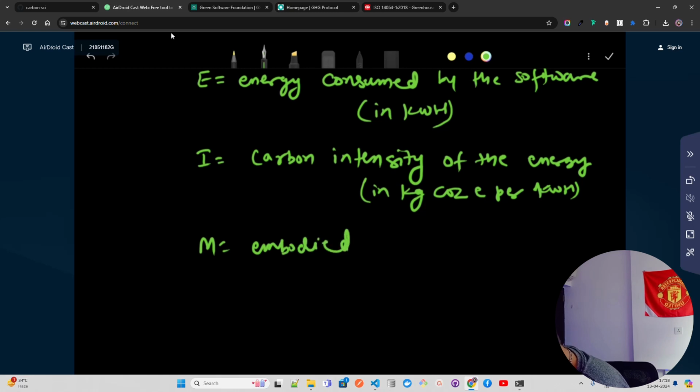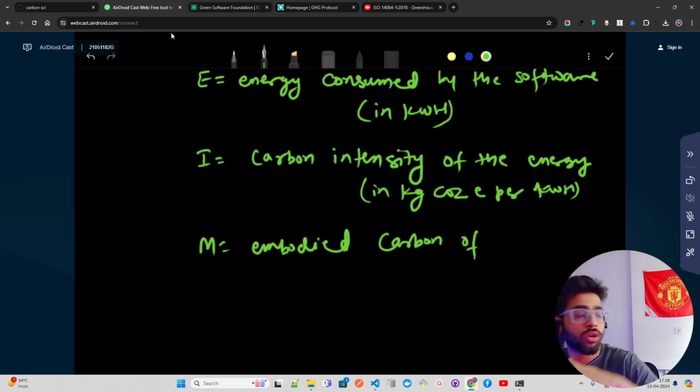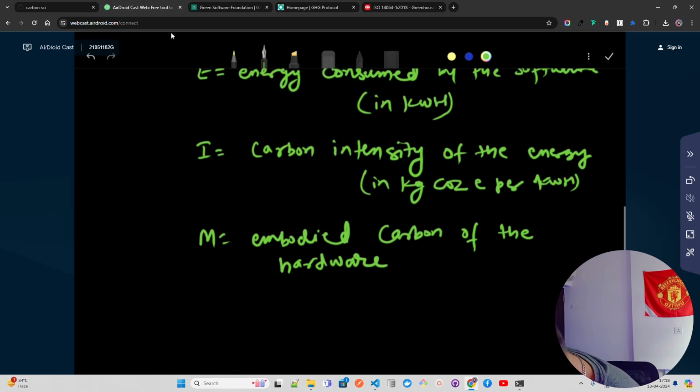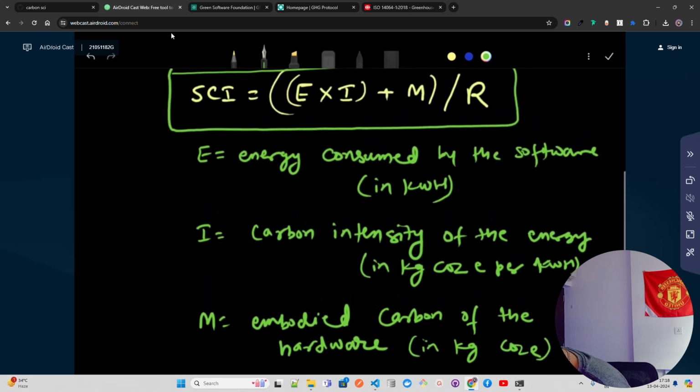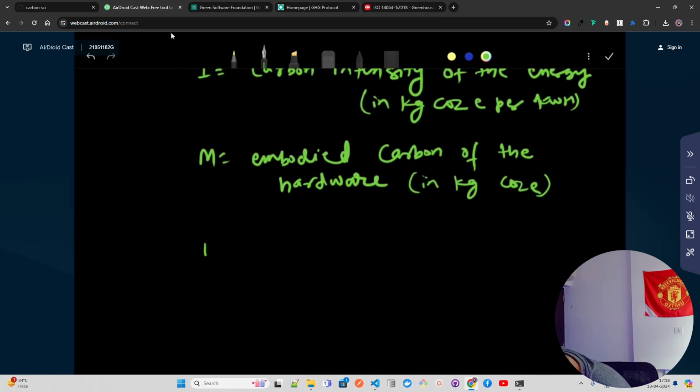Now M is embodied carbon of the hardware. You're going to use some hardware, and if you go a bit deeper, that can be a GPU as well. So embodied carbon of the hardware, in kg CO2. And then what else, we have R. R is the functional unit of the software. This is important because we're going to talk about this functional unit of the software.